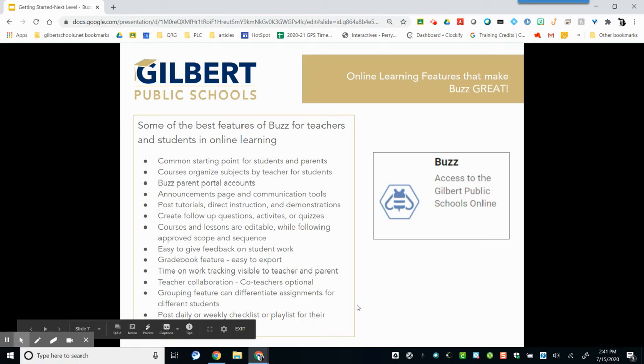Finally, teachers are able to post daily or weekly checklists for their courses, so parents and students both know the expectations for learning the lessons and assignments.